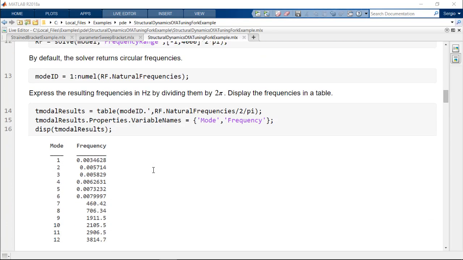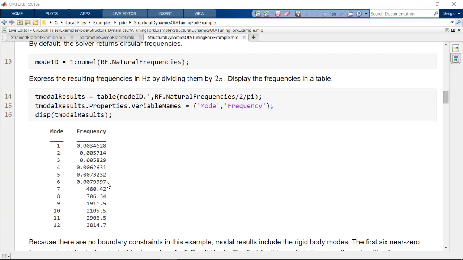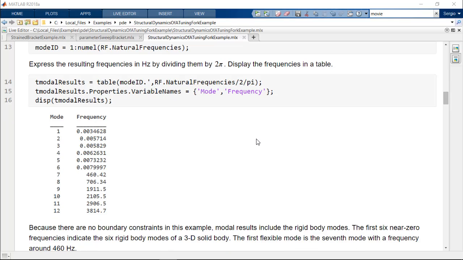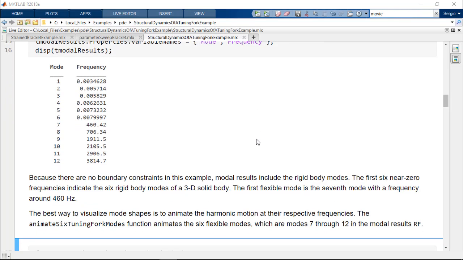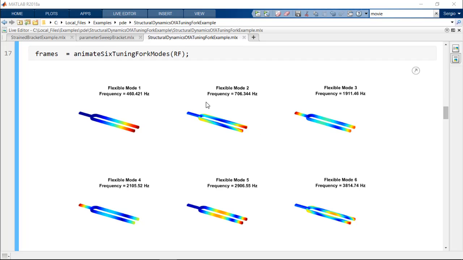The results show us that the first 6 modes of the tuning fork are due to rigid body motion. The 7th mode, which is at 460 Hz, provides the first flexible mode of the structure. It's usually easier to understand the results by visualizing the mode shapes of the structure. In this figure, we can see the first 6 flexible modes of the structure, where the color is indicating the magnitude of the deformation of the mode shape.